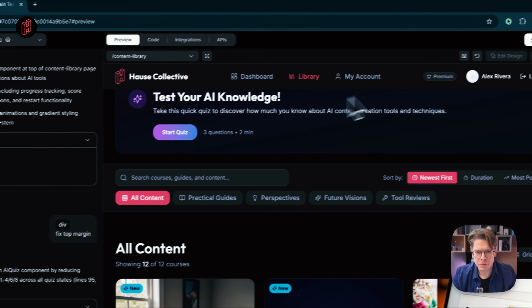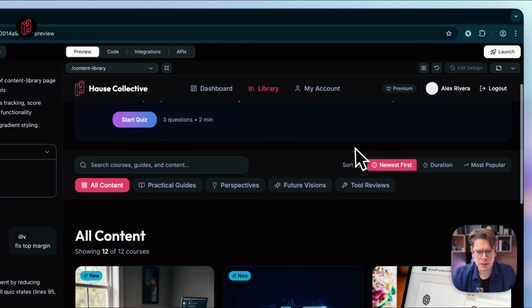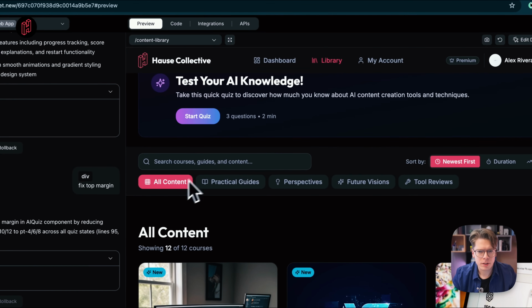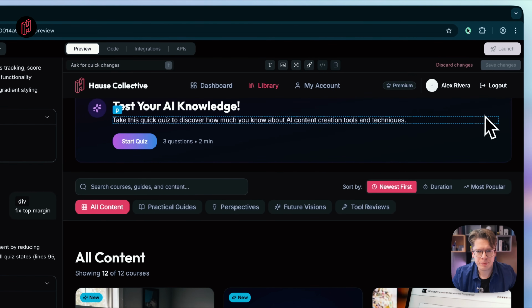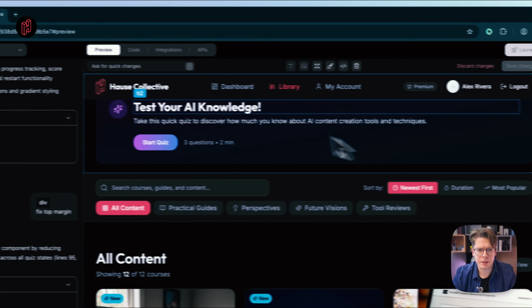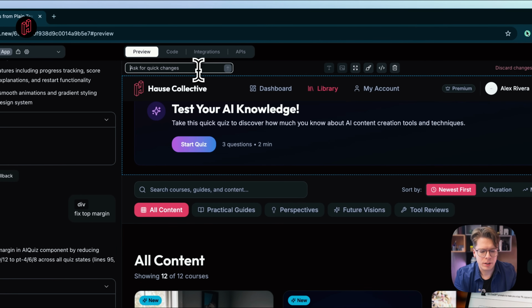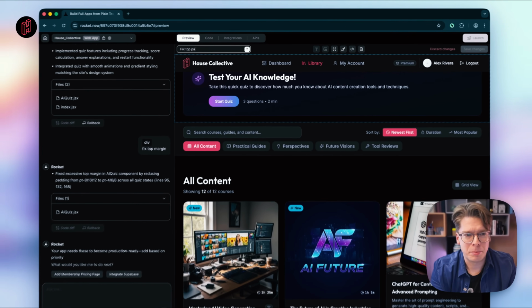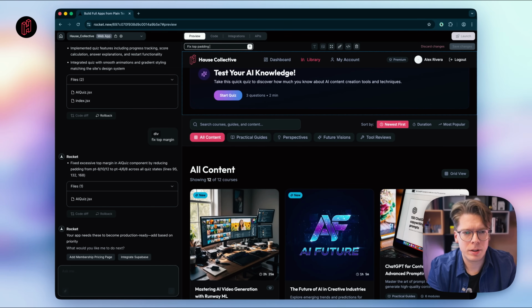Okay, it still didn't fix it. Let's see, let's try again. Let's select the outer element and then say fix top padding, so the nav bar doesn't cover the top of the quiz.